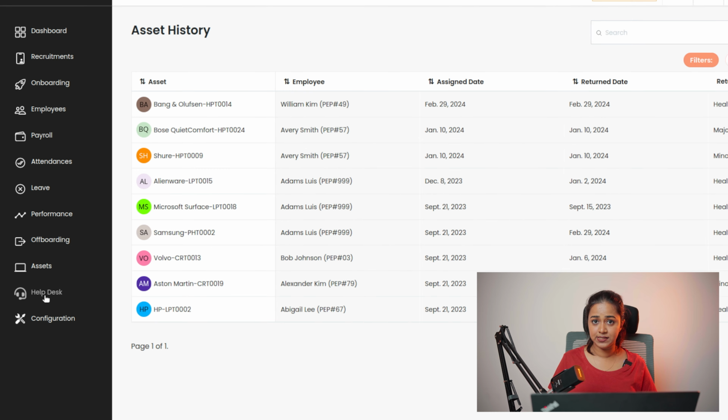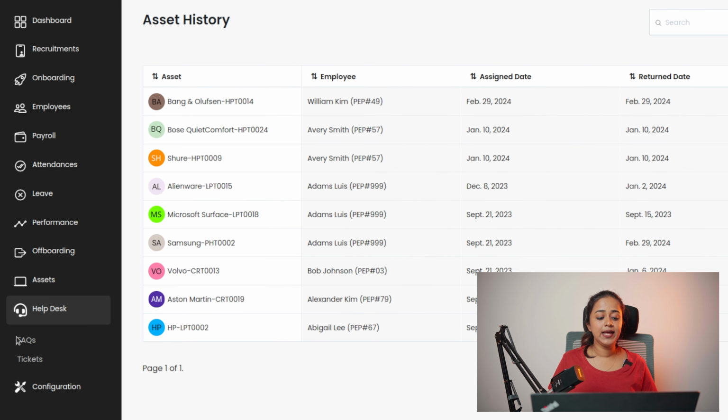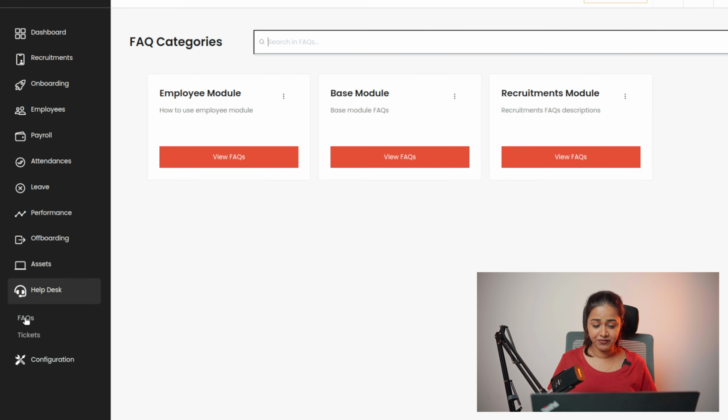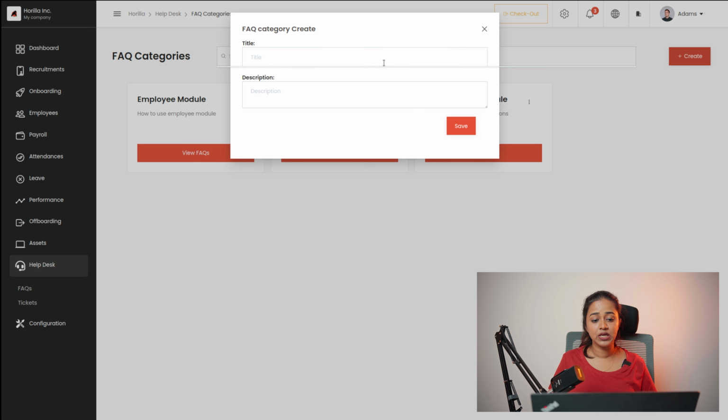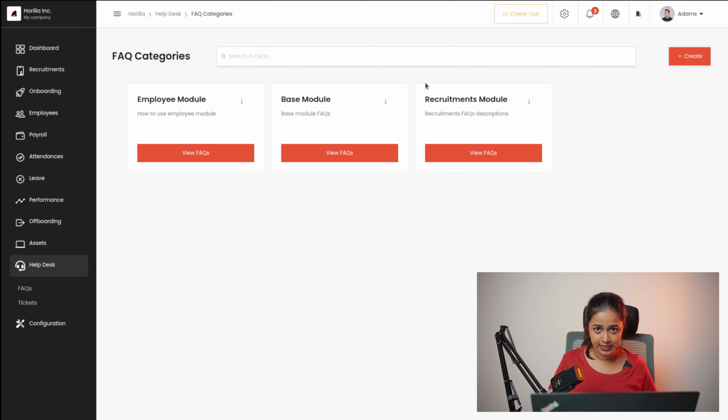Then you have the help desk. So here in the help desk, you have the tickets as well as FAQs. Now the frequently asked questions can be created here. So you have the different things like the employee module, base module, recruitment module. So view the FAQs enables you to see the frequently asked questions on each of these topics. Okay, if you want to create an FAQ category, you can create it from here. So you can give the title, the description, and then once you save it, a category is created.